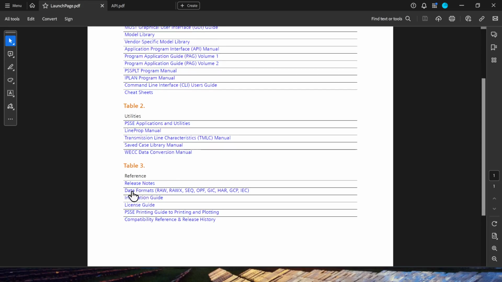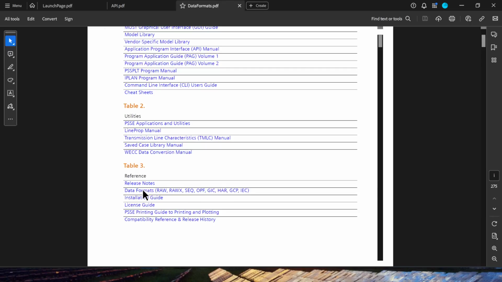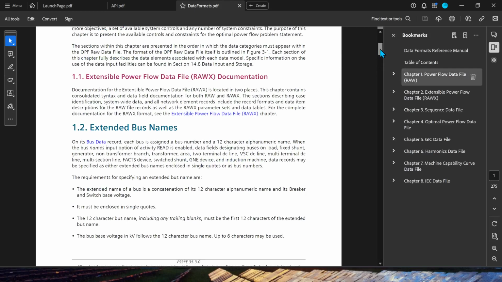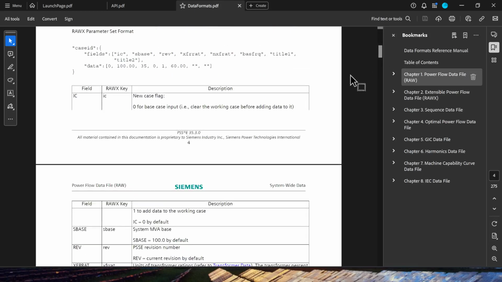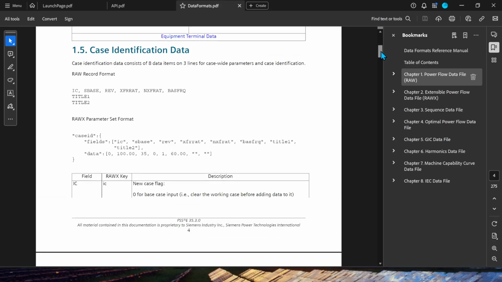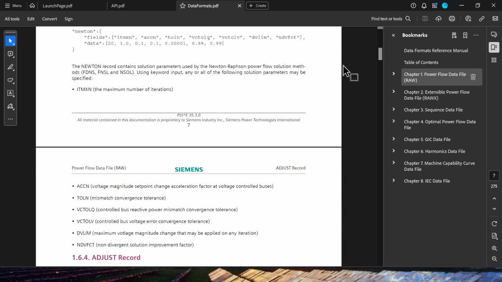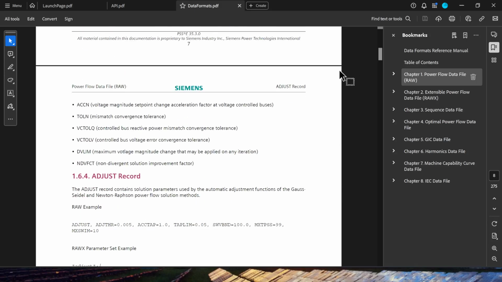And finally, the data formats. As I was mentioning in the previous video, PSSE uses a lot of data file formats for its different applications. Some of the important file descriptions are available in this data formats document, and it shows in detail what each of this file data looks like and what are each of those parameters and how to define them in the data. It contains descriptions for different files.